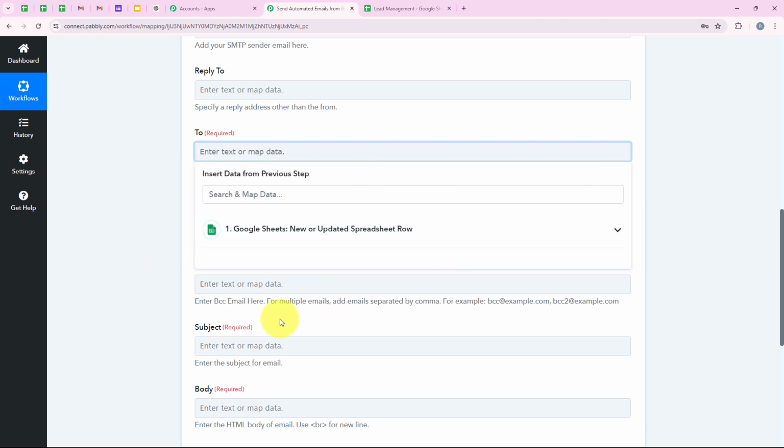Mapping is a method by Pabbly which means inserting the data from the previous step. And as you know, our previous step was the trigger step where we selected Google Sheets as our trigger application. So we are going to map the details from the response of our trigger application only. As soon as we map these details, my details will automatically turn dynamic and change with every new row updated or added in my Google Sheets.